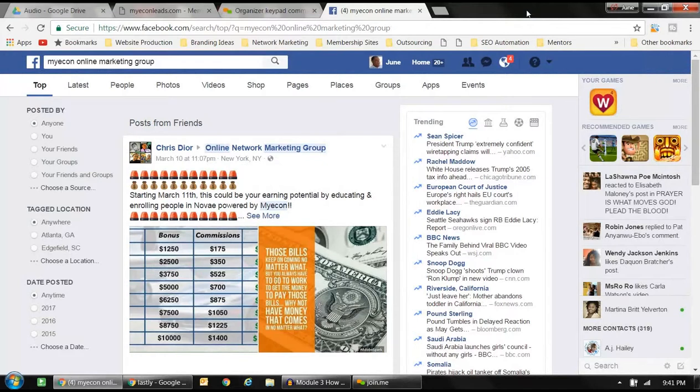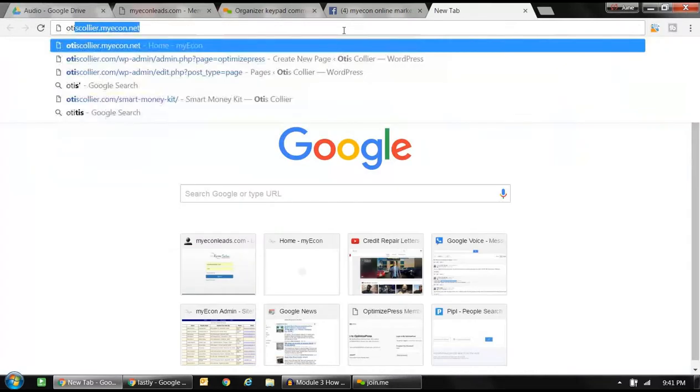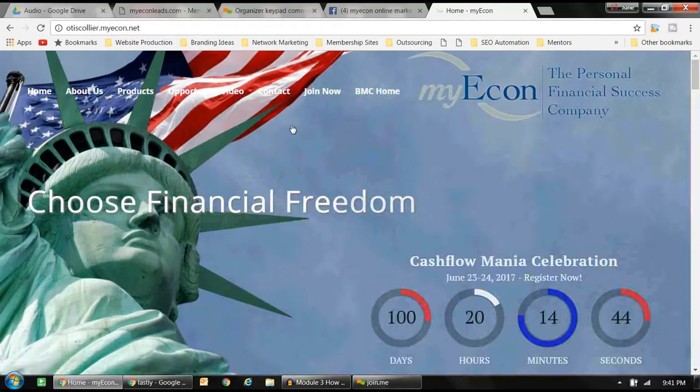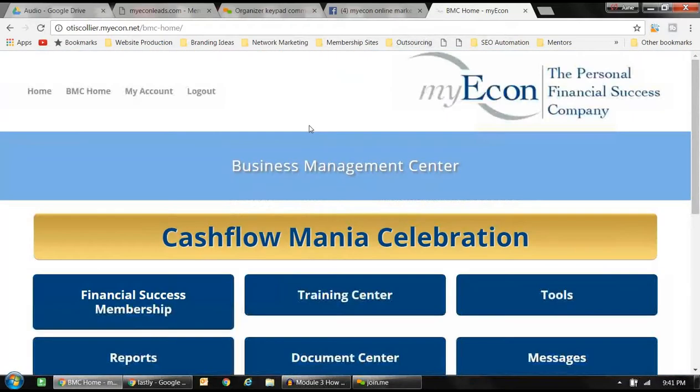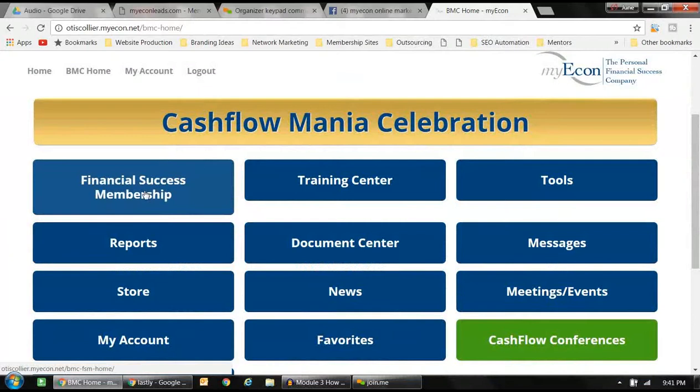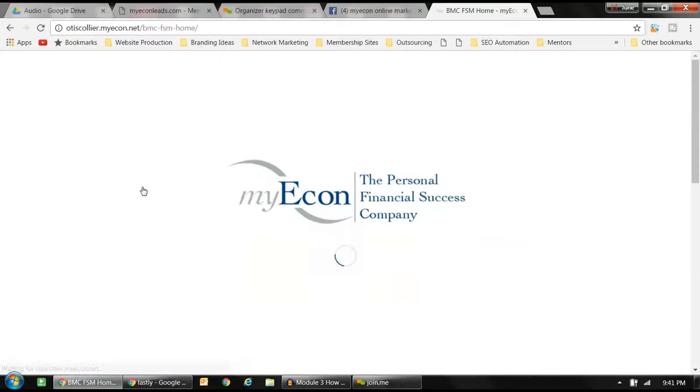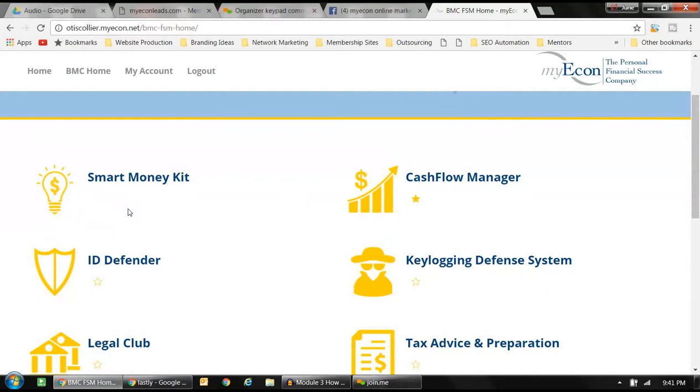For those of you who want to know where to get it when it comes out, all you have to do is log into your back office. We've already got a link, we haven't made it active yet. I did it fast for a reason, Martina. For the Financial Success membership, it will be there. If you click on Financial Success membership, you're going to find it's called Smart Money Kit. You'll see that we already have it back here. We just haven't tied it together just yet, but that will be included in your membership, so you'll have access to it.